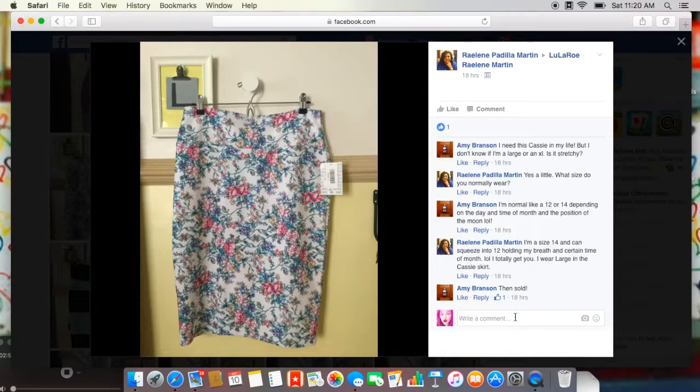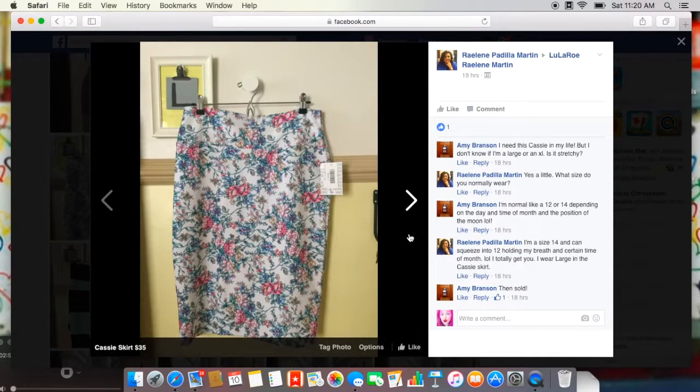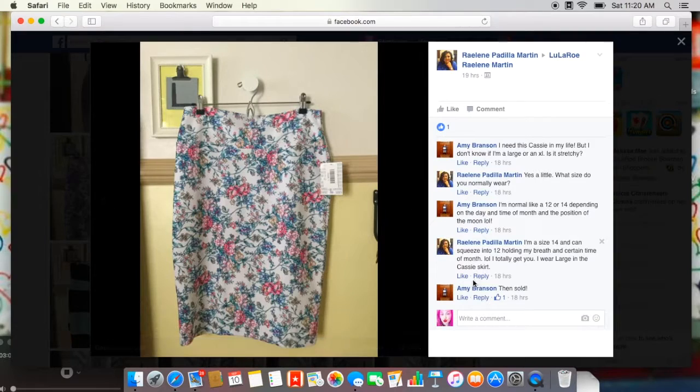Okay, what does that mean? That means that Amy decided she wanted the skirt, so she commented "sold." It's hers. However, maybe Raylene has two of these skirts. Maybe she has three. Maybe Amy decides, you know what, Raylene, I don't really want it anymore. I've changed my mind. Well, if you really want it, you can write "sold next."